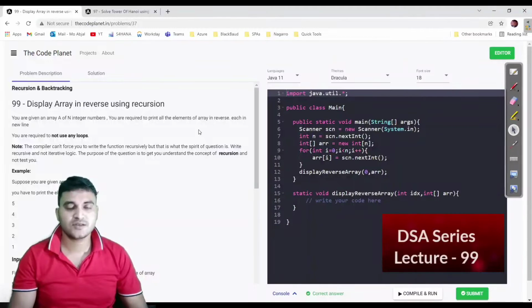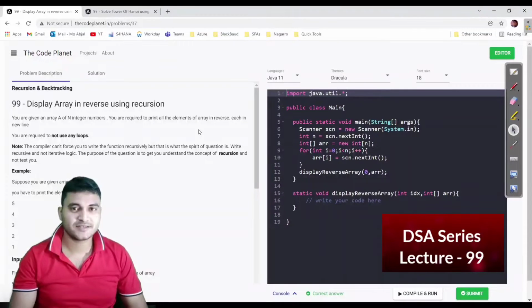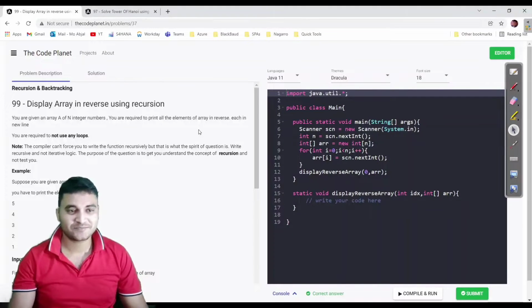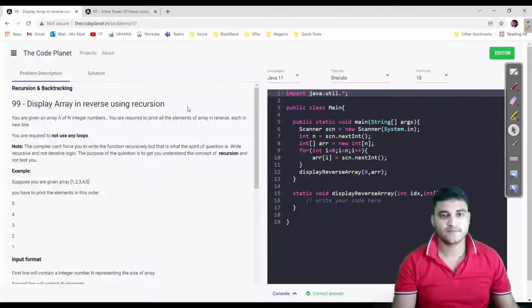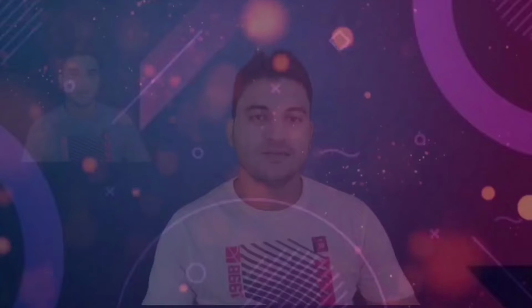Alright, so this is lecture number 99 in our DSA series, and we are one lecture before completing our century of DSA. In this particular video, we will be seeing the problem which is display array in reverse order. In the previous video, we have seen display array in the correct order. Now we are going to see display array in reverse order. So let us get started.